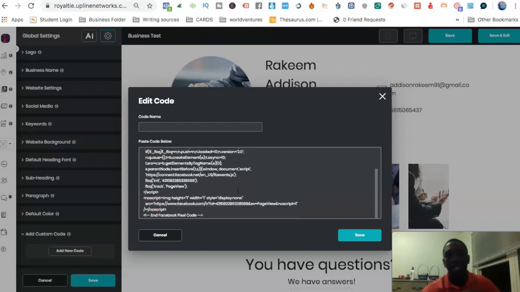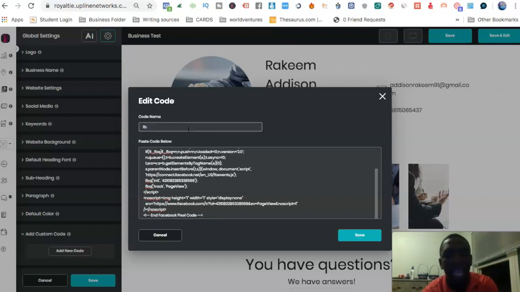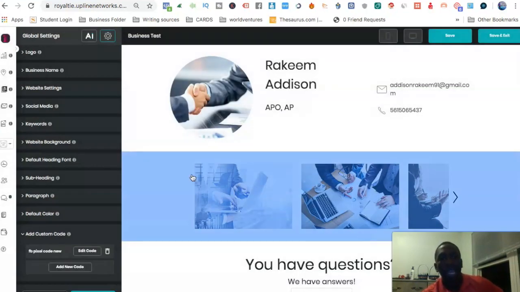Just like that. Nothing complicated at all. And then you're just going to name whatever you want that code to be. So I'll just do FB Pixel, oh, I spelled that wrong. FB Pixel code new. All right, so that'll be the name of it, and then all I have to do is literally just hit save, and boom, right?